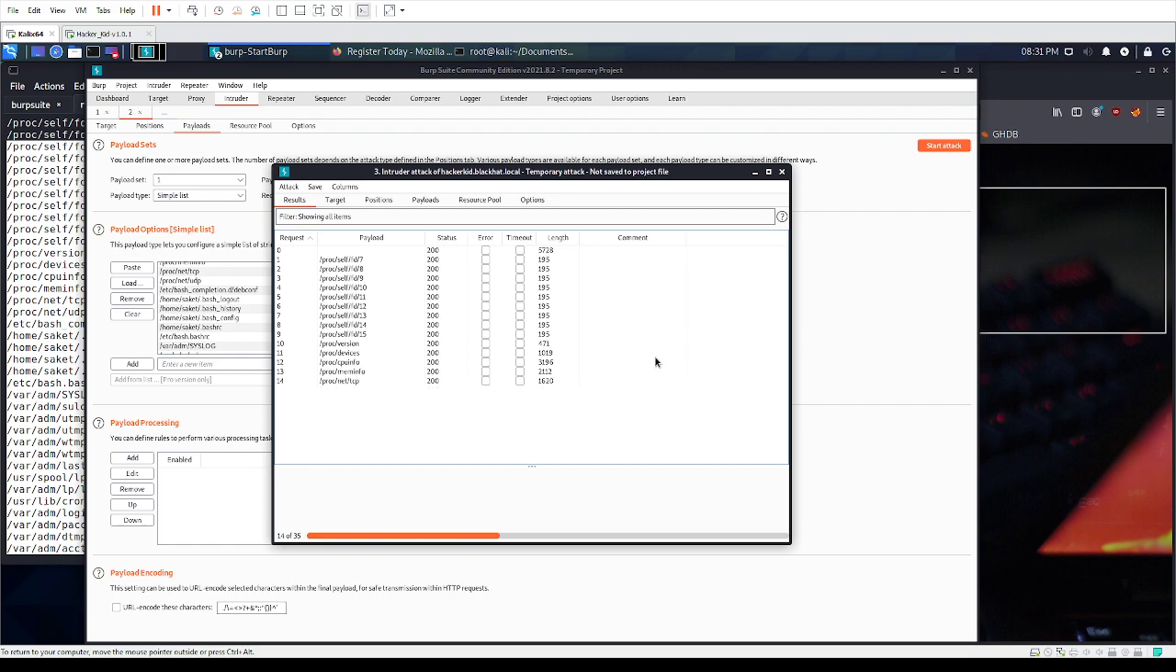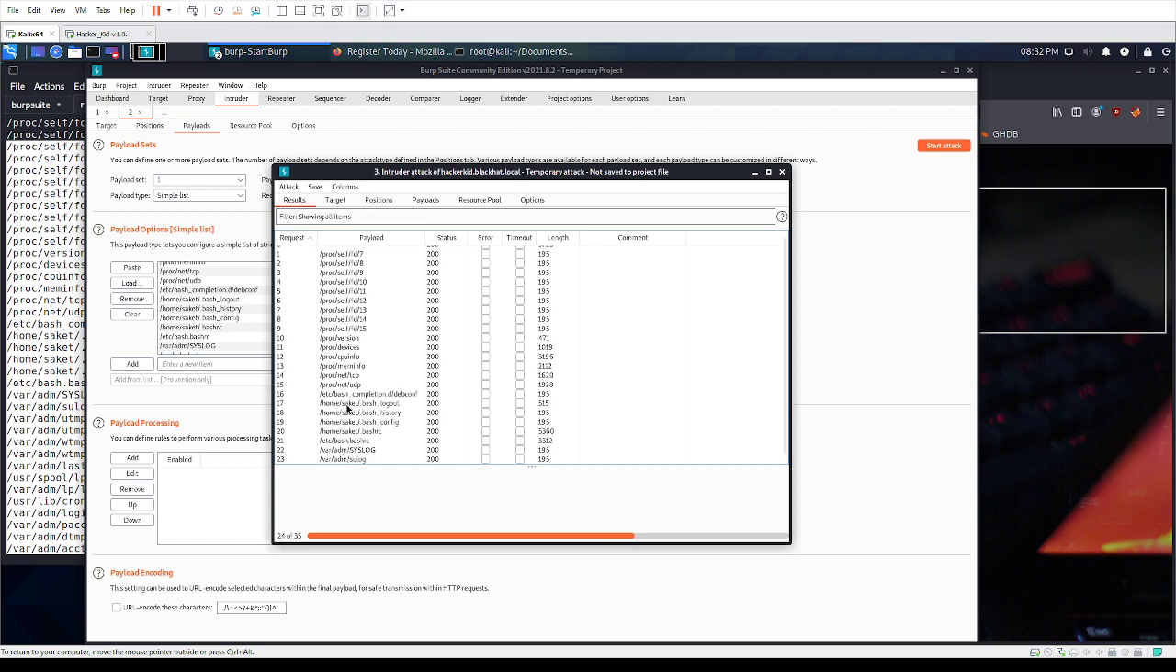All right. So this time we can see that some of these files exist on the file system and we're getting a different content length. That's because it's going to include the base64. The interesting ones that we care about are the ones in the Sackets home directory, so things like our bash history or our bashrc file.